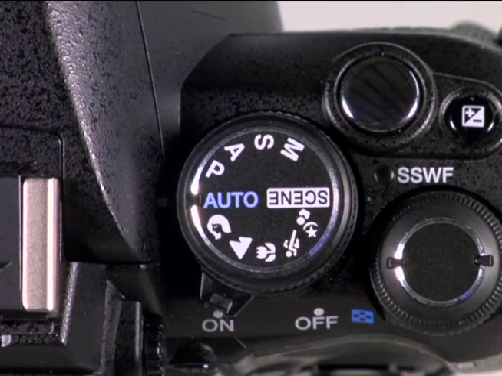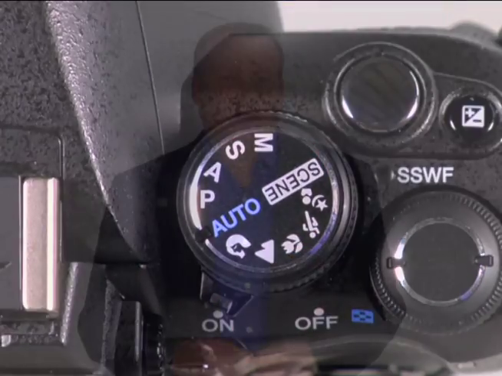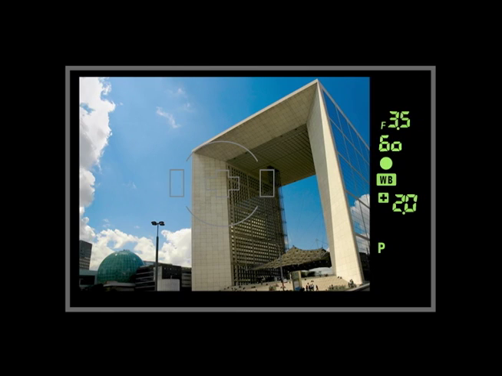Use this mode for snapshots and other situations when you want to leave the camera in charge of the shutter speed and aperture. To operate in this mode, turn the camera on and switch the mode dial to P. Press the shutter button halfway down to activate the viewfinder. Look through the viewfinder to confirm the aperture and exposure settings.